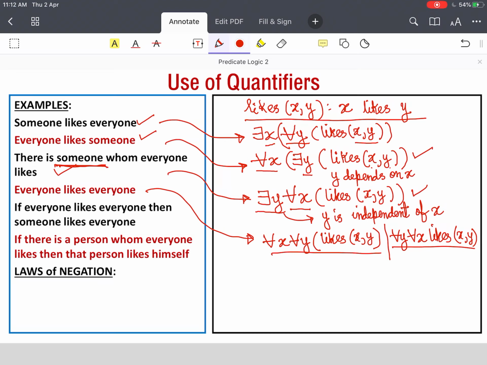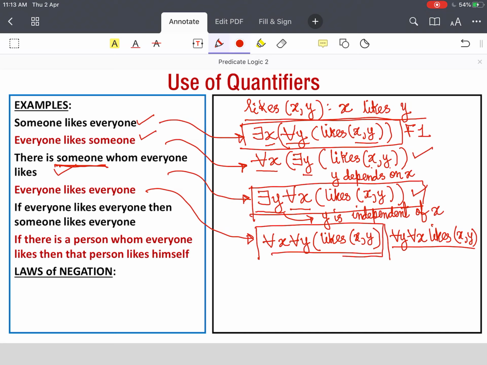Now, the next one. If everyone likes everyone, then someone likes everyone. Someone likes everyone is this one. No, this one is, there is someone whom everyone likes. Someone likes everyone is this one. So let us say this is F1, and everyone likes everyone is F2. Then all we are saying in this one is F2 implies F1.